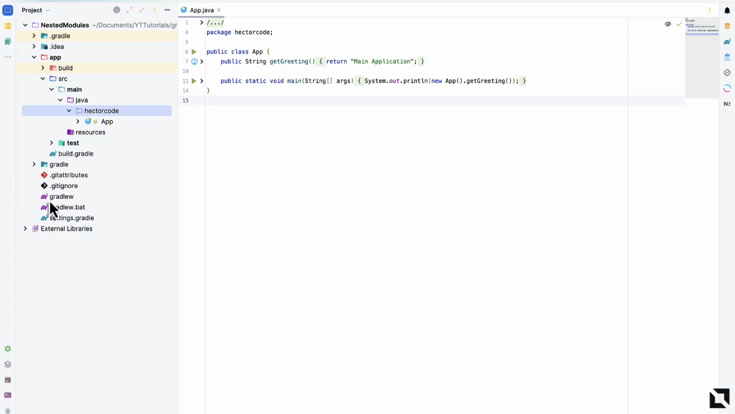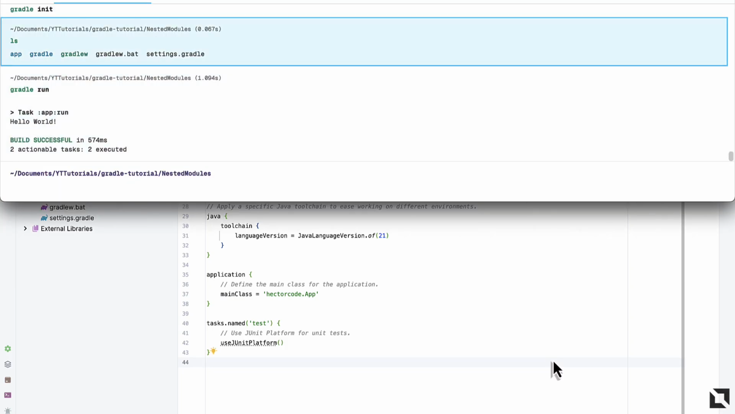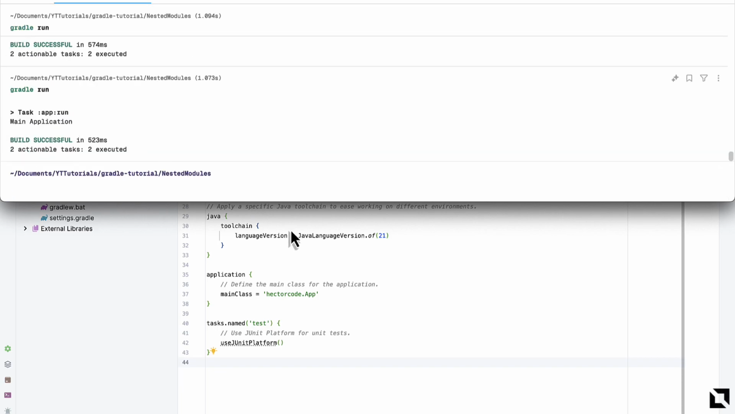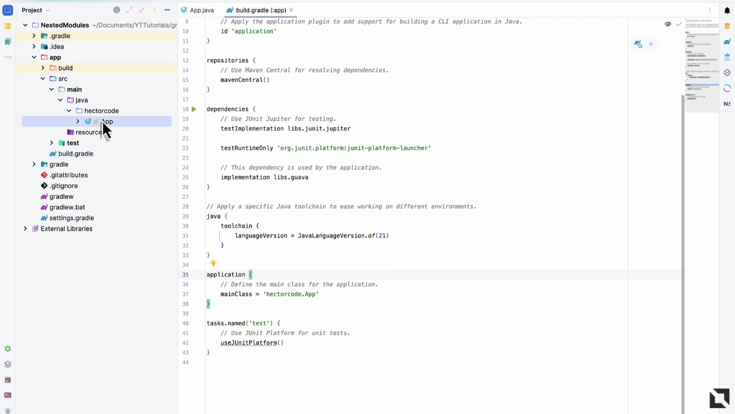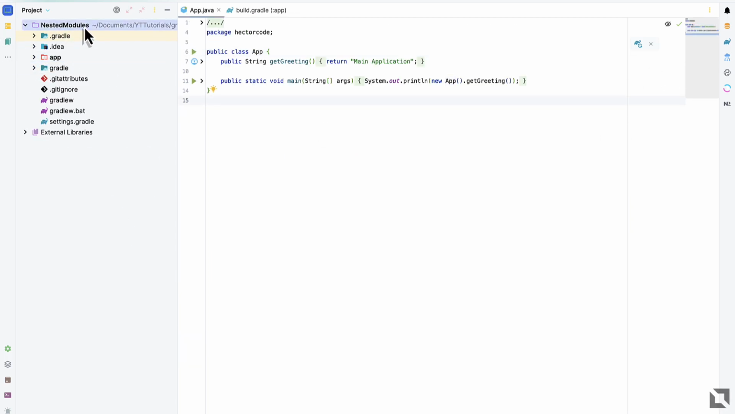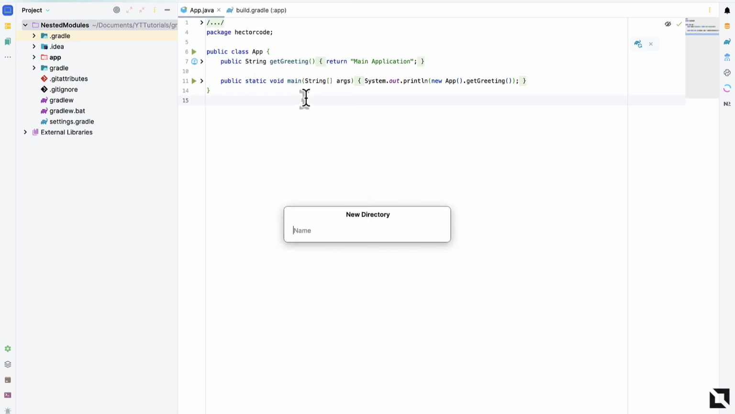Also, don't forget, if it ever happens that you're renaming a package, that you also change under the module project. And everything should be working the same way. There you go, main application. Okay, cool. Now that we have our main structure, let's create a new folder and let's call it module 1.